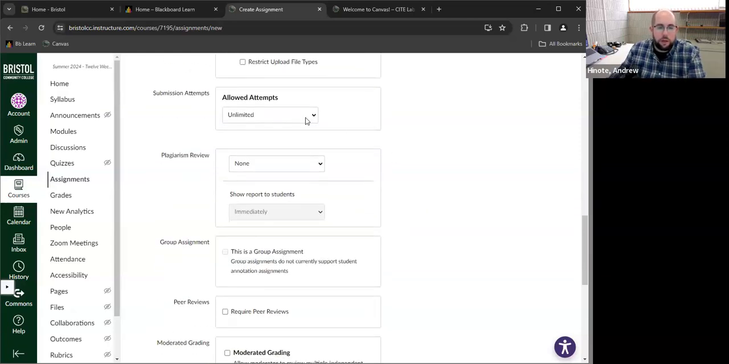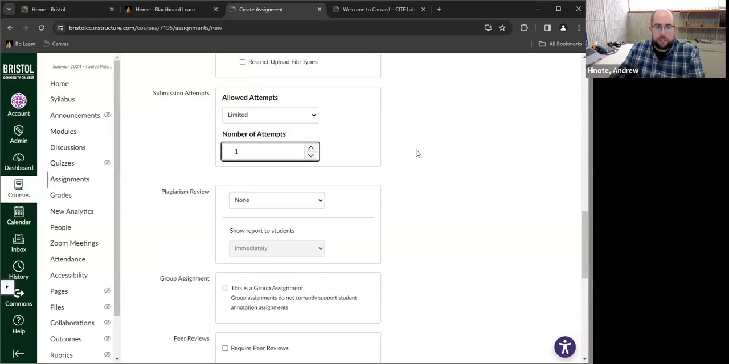All right, moving along here, you have the ability to limit the number of attempts your students have to submit the assignment. So by default, it lets them submit as many times as they want. But if you wanted to change that, you can just say limited to 1 or set it to however many attempts you'd want them to be able to resubmit.